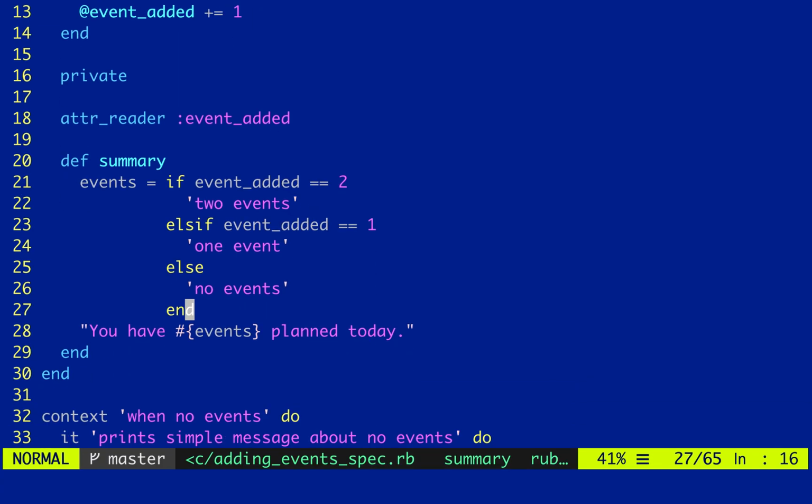I really don't like this conditional structure here. There's a clear relationship between the 2 number here and the 2 string and the 1 string and the no. So maybe there's some text stuff I can do there.